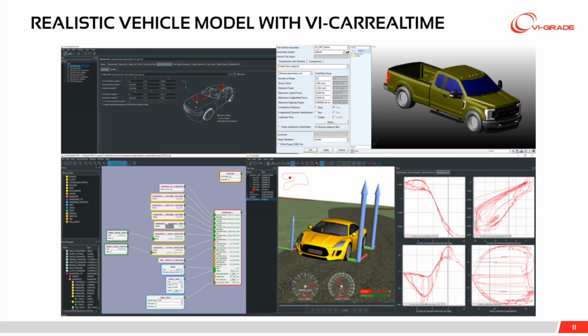Nowadays, what's also very important is that we need to be able to add control software. We need to be able to model electric components, so electric powertrains, batteries, these kinds of things. What's also important is that you are able to use it either as a standalone system or integrated in, for example, controls design software like MATLAB Simulink or others. So with VI-Car Real-Time, we're taking care of the vehicle motions and vehicle vibration.